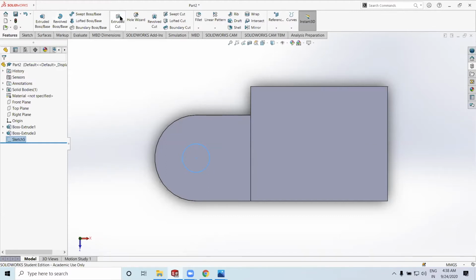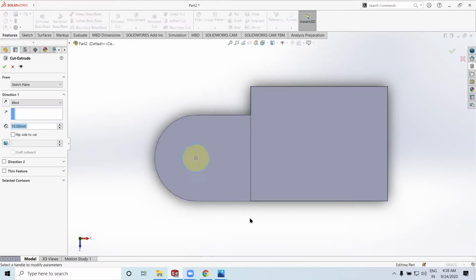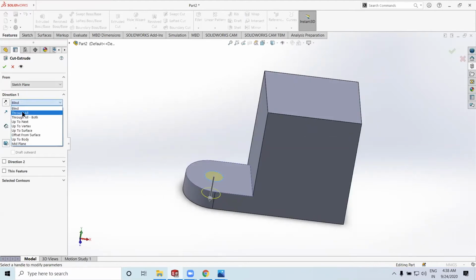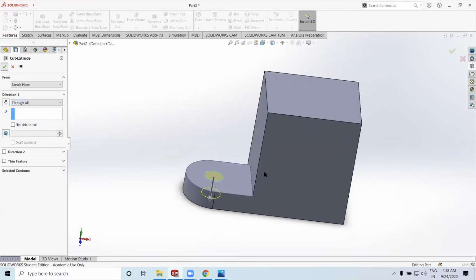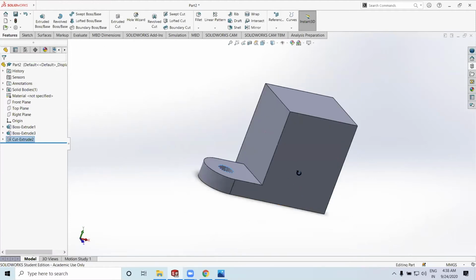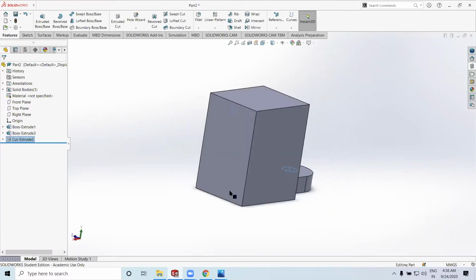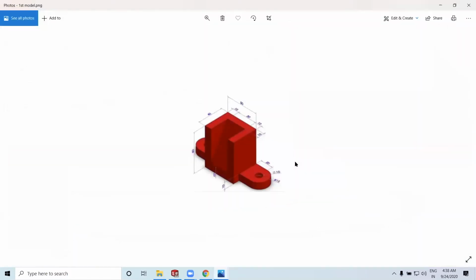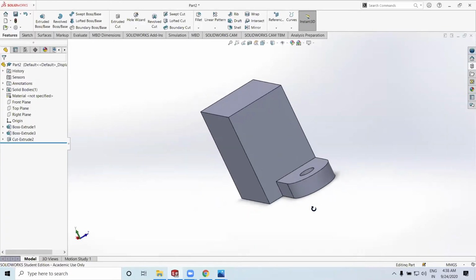Now go to the features tab, go to extruded cut again, and I want it through all. So this is what we get. Awesome. Okay, so now as you see, we have two options over here. You see this, we have this similar dome shaped surface on the other side, on the opposite side.